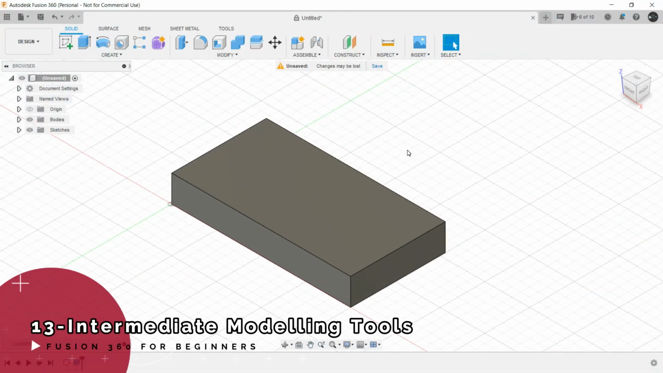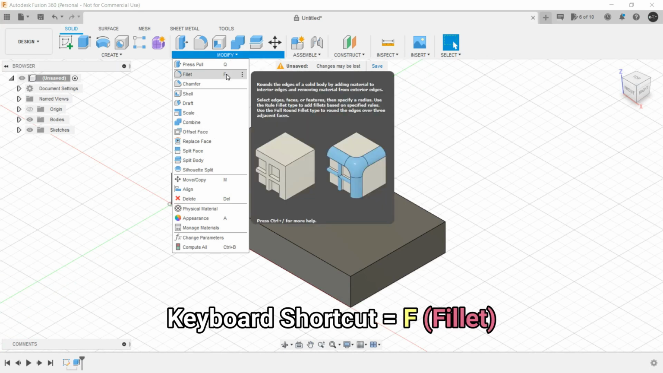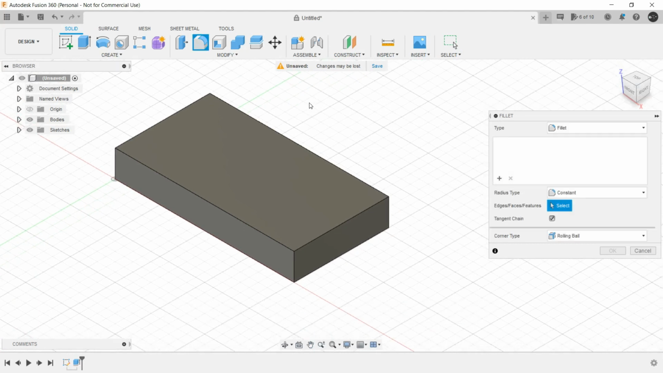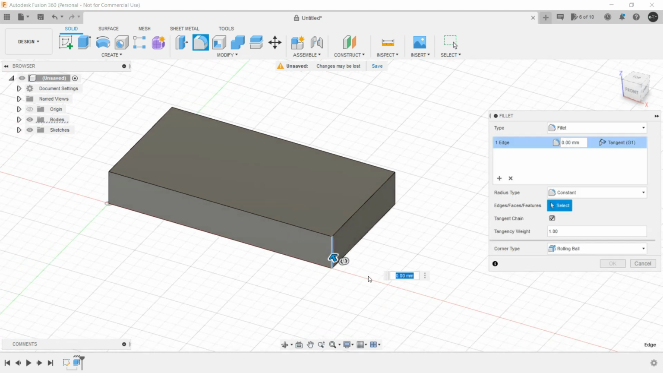Now the next command is the fillet. You can invoke this command or tool from the modify toolbar, or you can simply press F on the keyboard. And then you have to select any edge, face or feature from the timeline. Let's select the edge, and as soon as I do that, you have to provide the radius for the fillet, or you can use this handle. Let's say it's a 10 radius fillet.